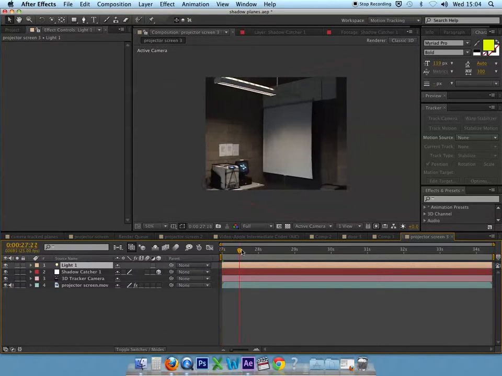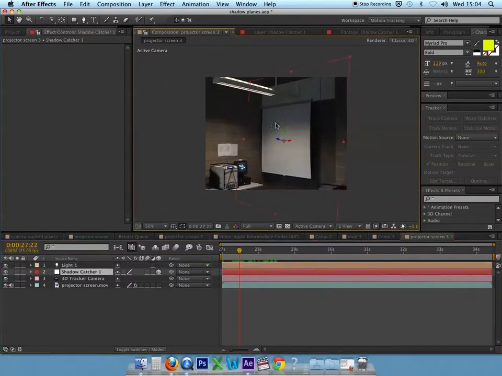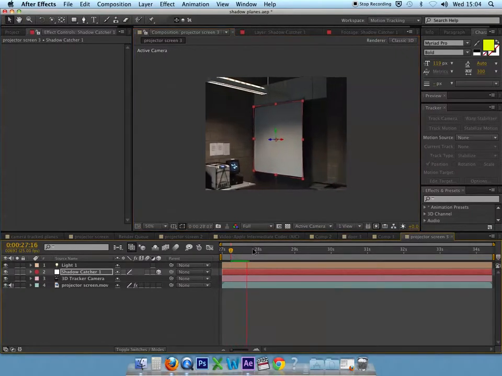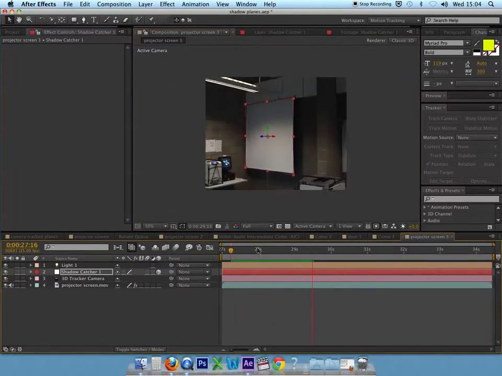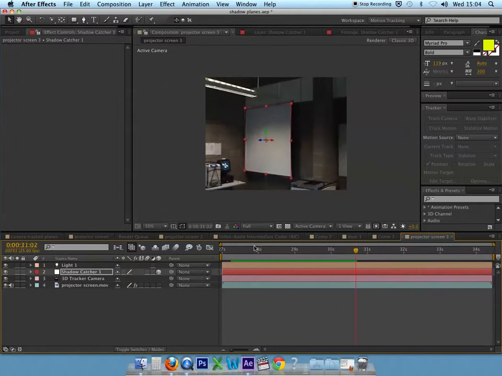So the shadow catcher, you'll see, is fairly well tracked. You can barely see it. It's just around there, but it is going to need to be modified. Again, a lot of the time, the analysis really doesn't kind of perfectly match things. You have to go back and play around, but that's actually not too bad. I just needed to scale it and rotate it slightly. So you can see that that's perfectly matched now to the projector screen. And that's going to catch my shadow.